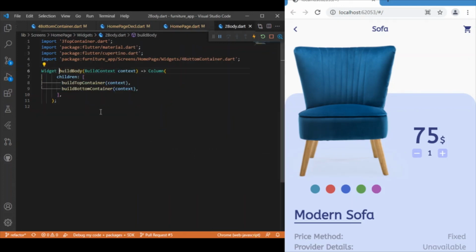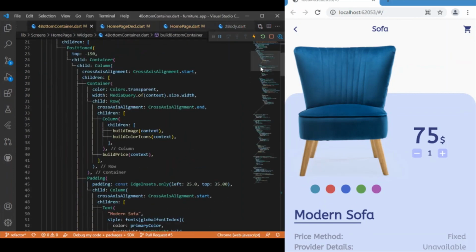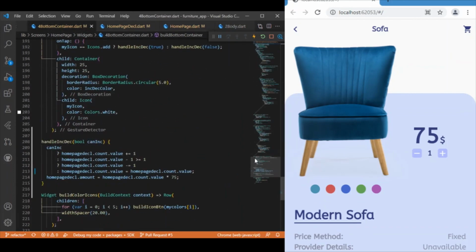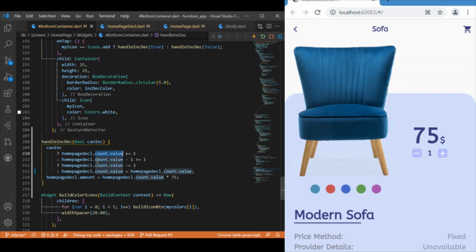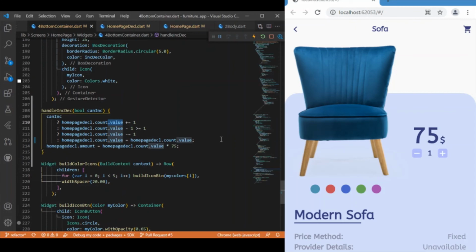For any event change, instead of the simple variable name, you need to add another thing, which is the value. In our case the variable name is count, so you specify count dot value, to access the specific value of that variable. And that's all about the value notifier listener in Flutter.